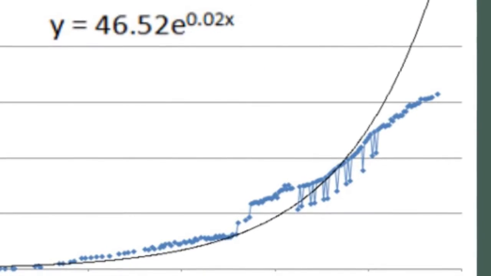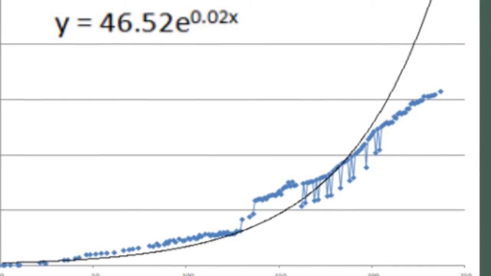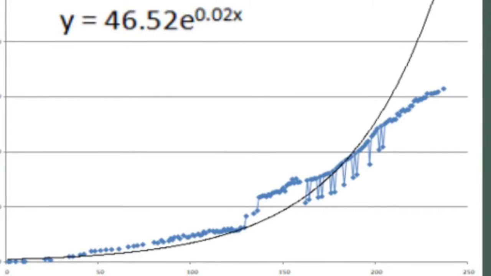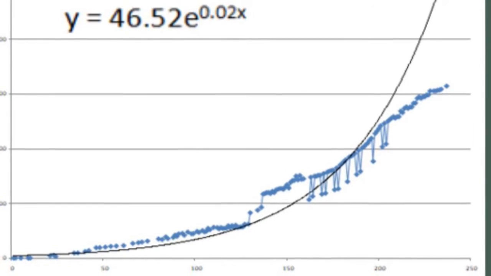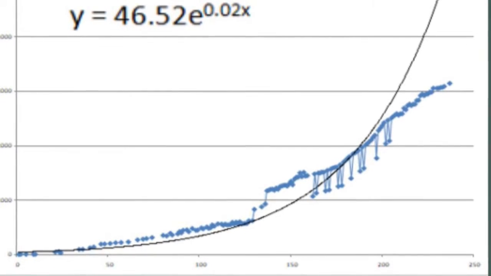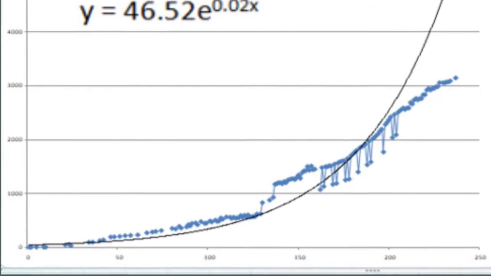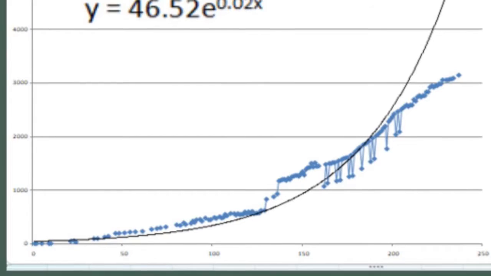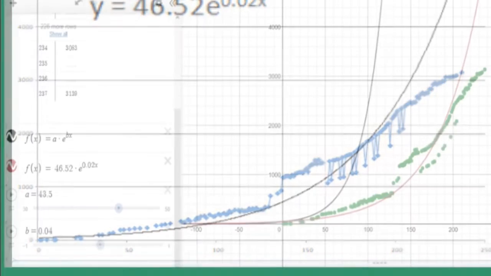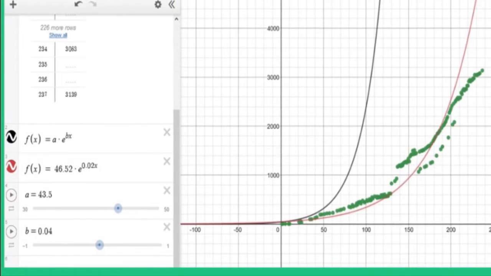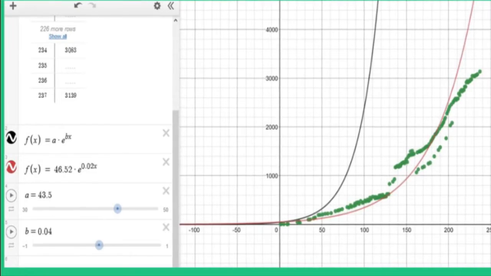Well, this is our exponential regression that we obtain thanks to the data given on the graph. Our function is 46.52 times e elevated to 0.02x. This is our exponential regression in Desmos, and we will show you how it works.